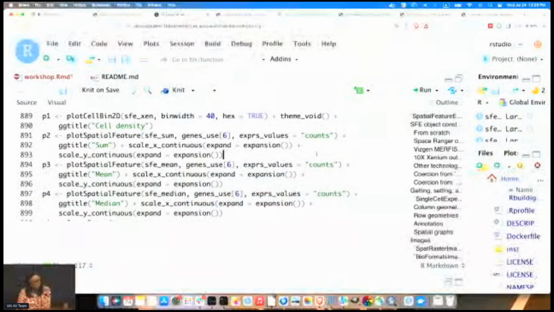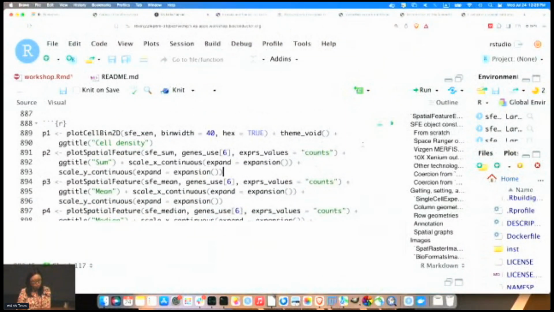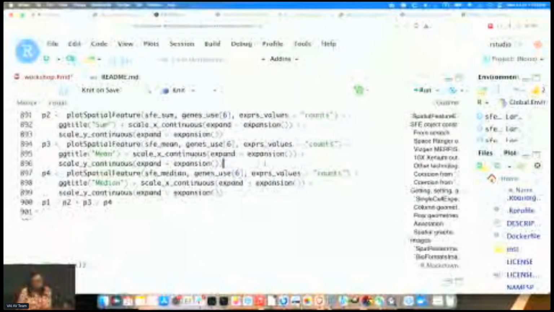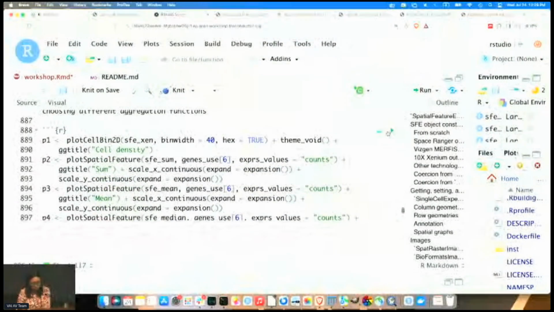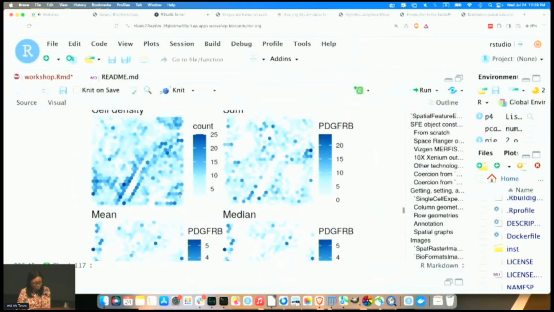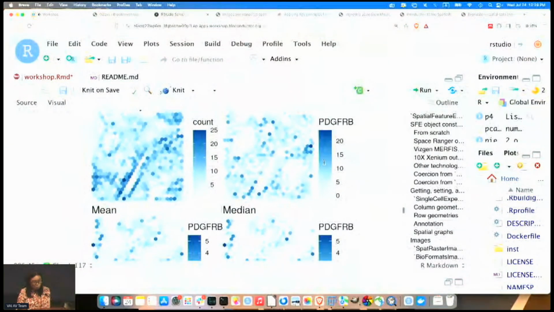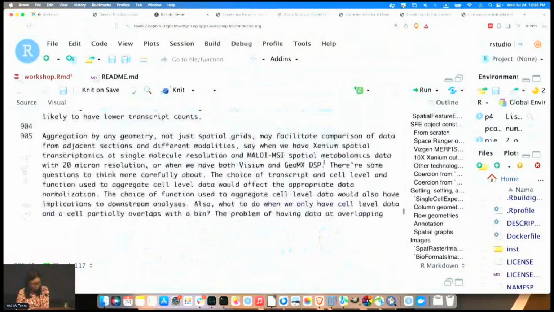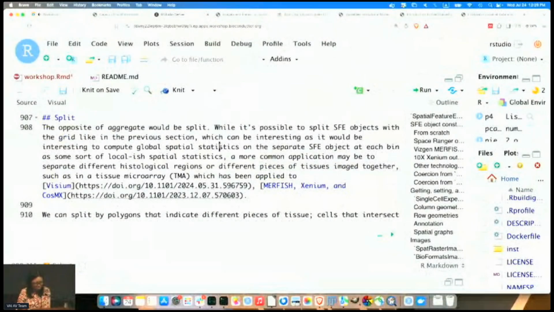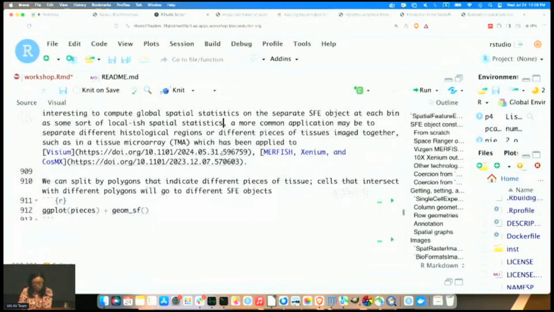Actually, the choice of the aggregation function, like sum as opposed to mean, will have implications for further analysis. Here they actually look quite different. I think you can read that later in the discussion of this. But yeah, I'm almost out of time.